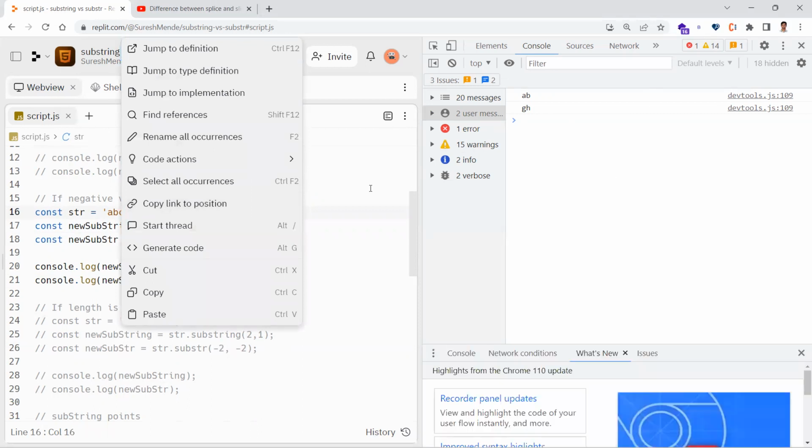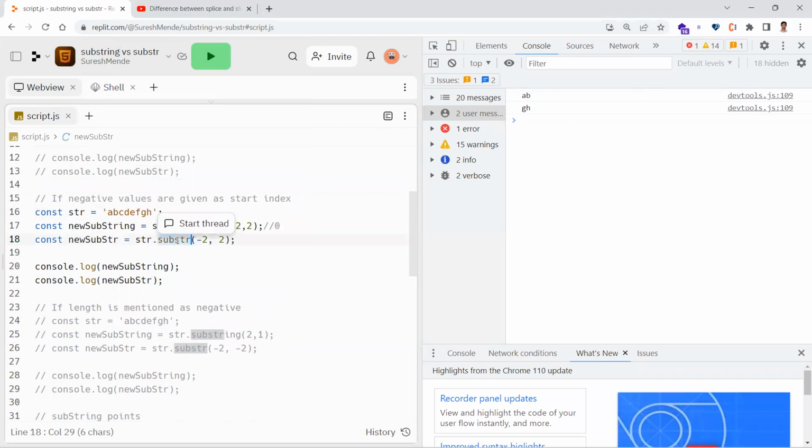Here for the second one, for substr, if -2 was given, it will start from the back of the string, like H, G. From here -1, -2, and 2 characters. So GH would be taken. So this is a difference. If the start index is negative, substring is going to wrap it to 0, whereas substr is going to take it from the end. This is also an important point we need to remember.